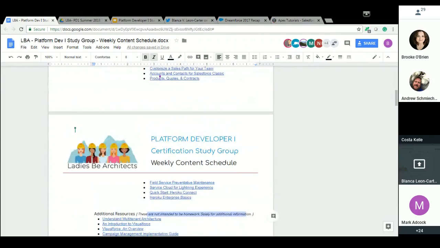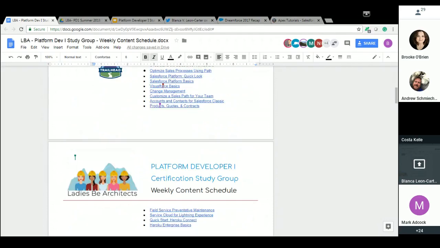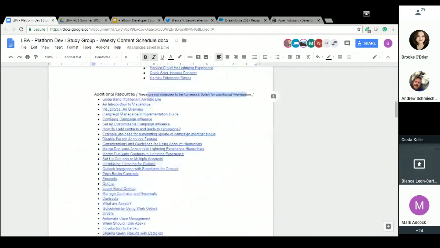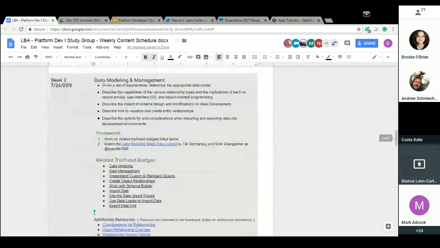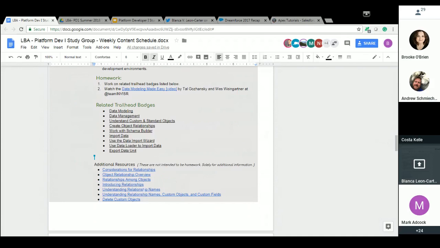Brooke has so kindly combed through the Trailhead system to look for which badges relate to what we're learning. So here you'll find trailheads that will be helpful. And you can look here for week 2. I've already given us a little bit of homework and included a video that you can watch and listen to, and some more resources for week 2.